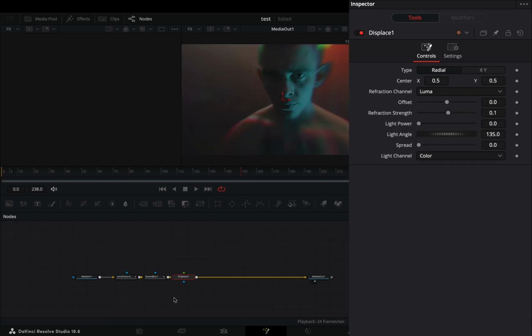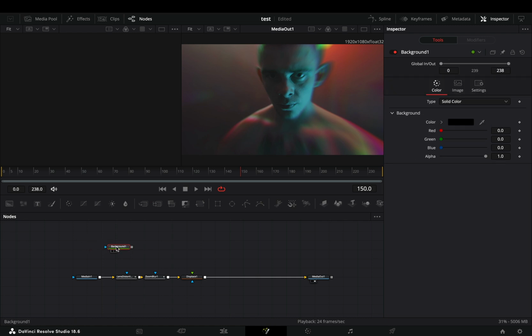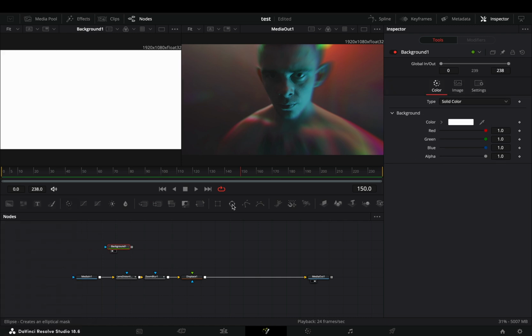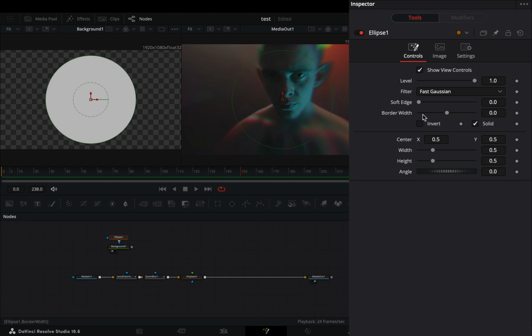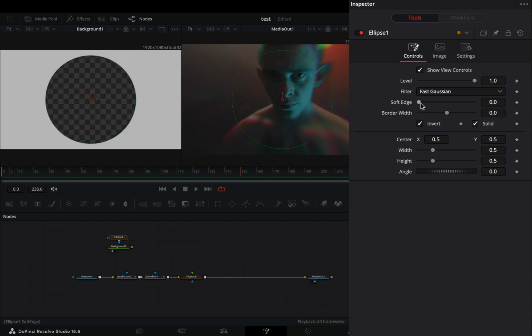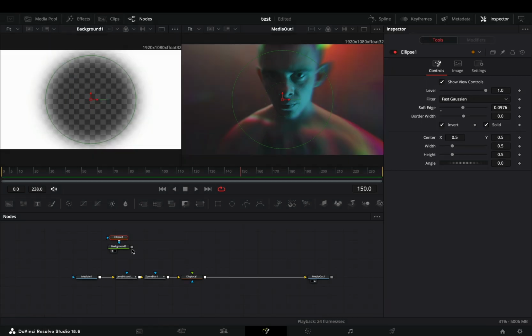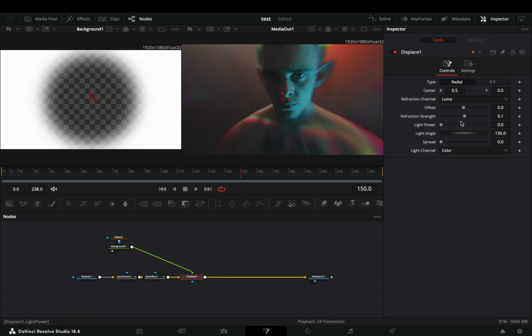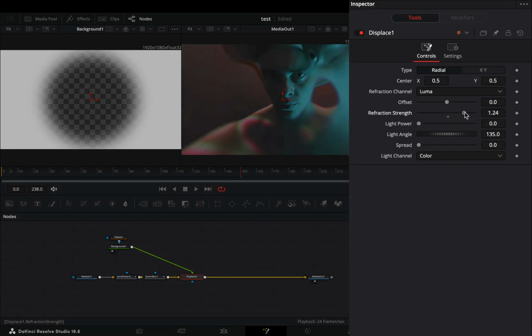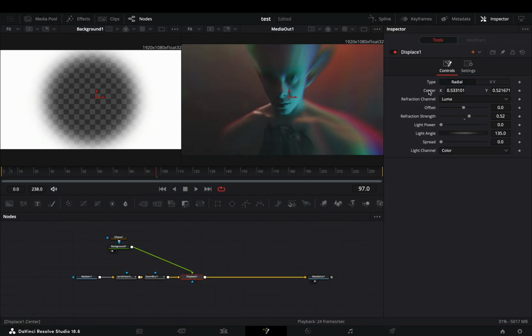Add a displace node. Bring a background node in empty space, change the color to white, and add an ellipse mask on it. Check the invert box for the mask and increase the soft edge slider. Connect the background node to the green point of the displace. Select the displace node and adjust the refraction strength to your liking. If you want, you can also connect the center point to the lens distortion position again.